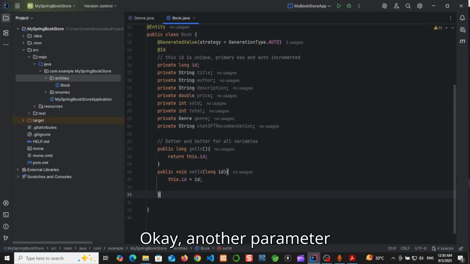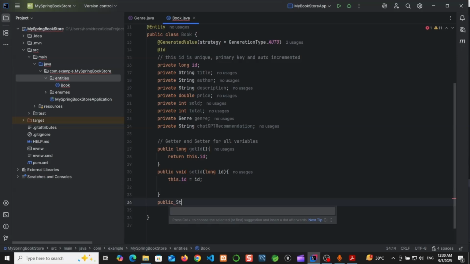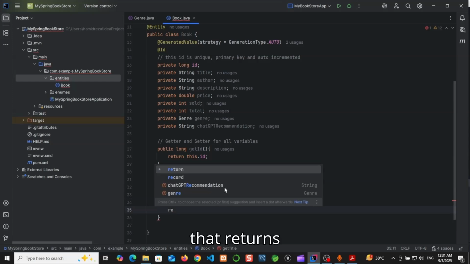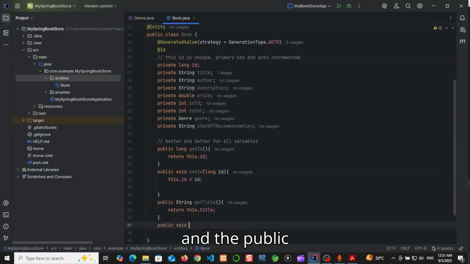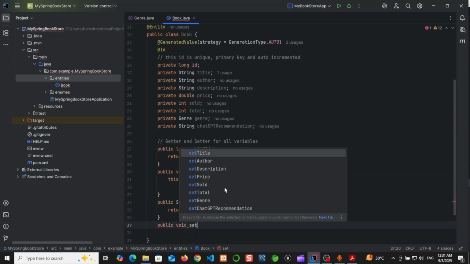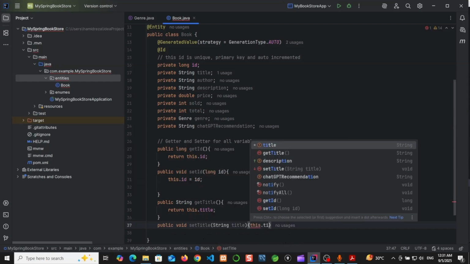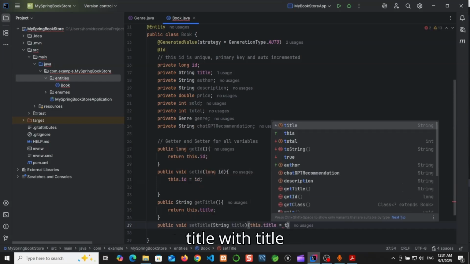Okay, another parameter is the String. getTitle that returns this.title, and public void setTitle that takes in a string title, and the result of title is a title.